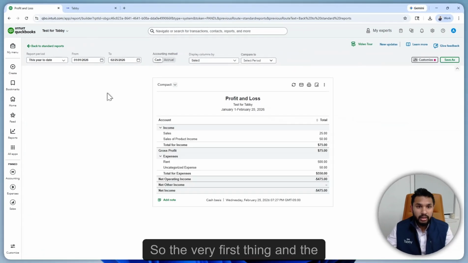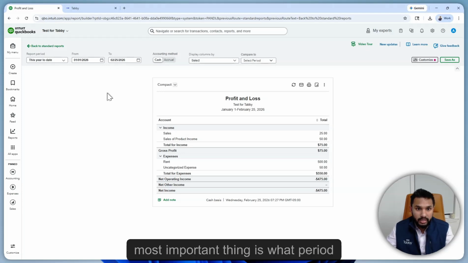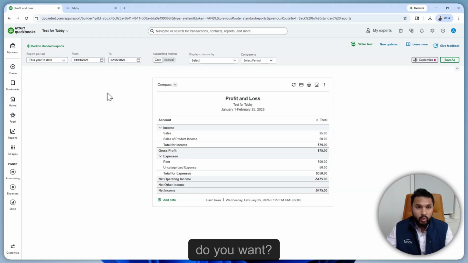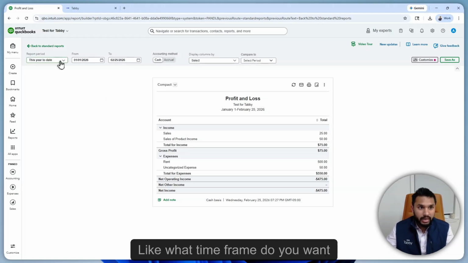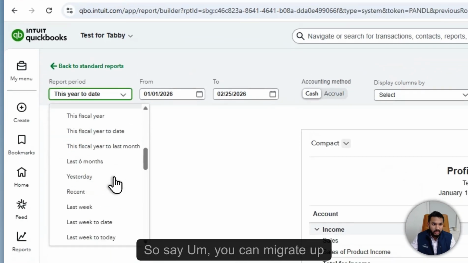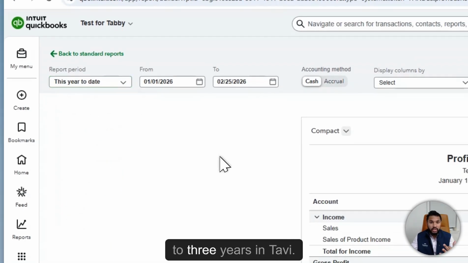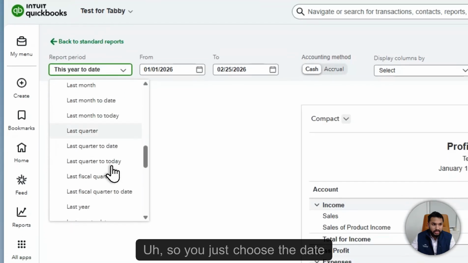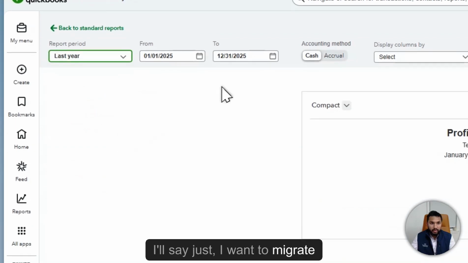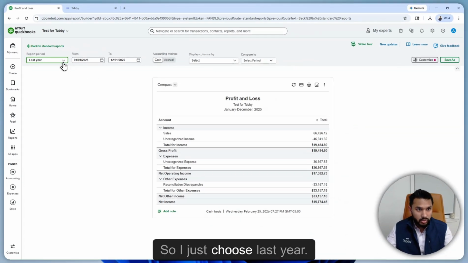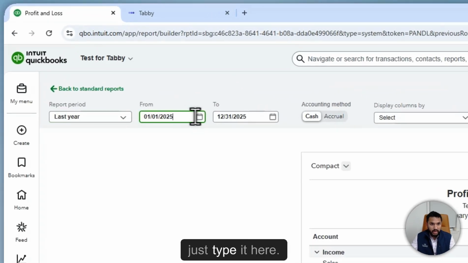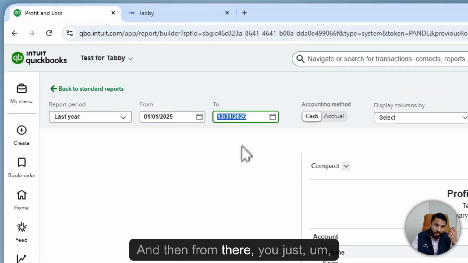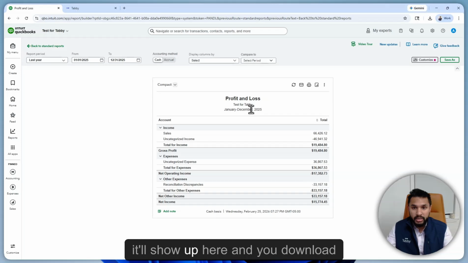So the very first thing and the most important thing is what period do you want? Like what time frame do you want to migrate over into Tabby? So say you can migrate up to 3 years in Tabby. So that is available for you. So you just choose the date here. I'll say I want to migrate one year over. So I just choose last year. If you want to do more years, just type it here. And then it'll show up here and you download it.